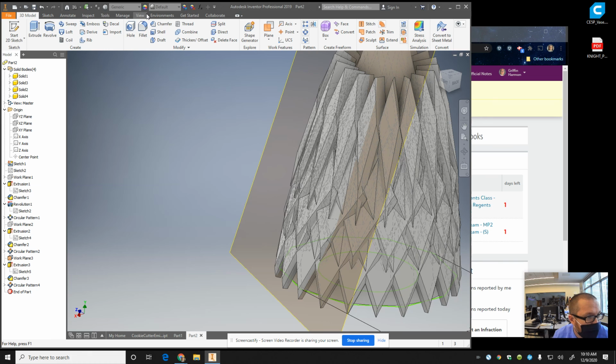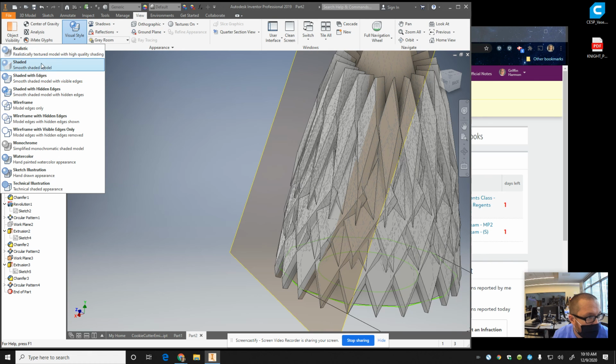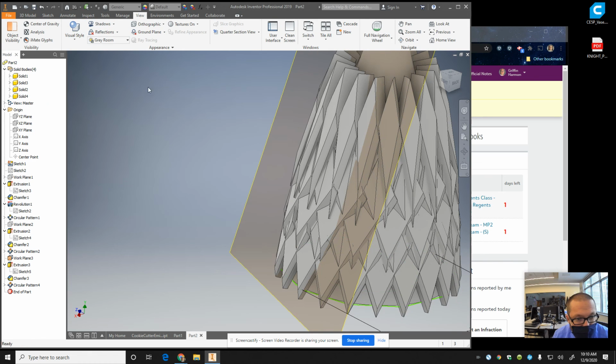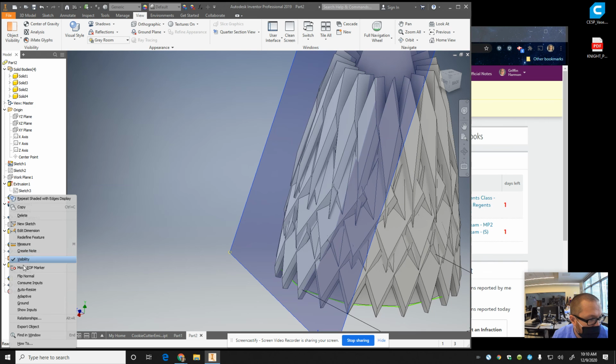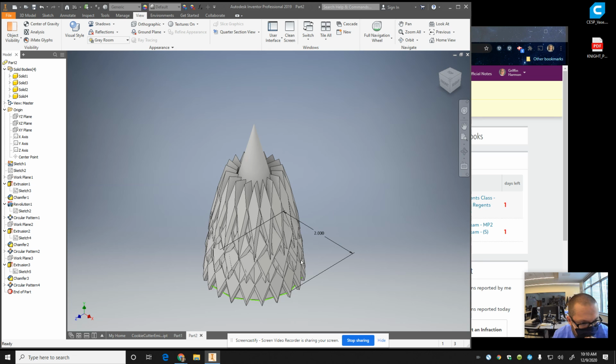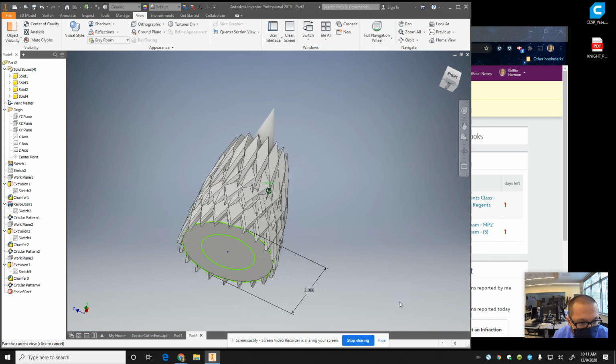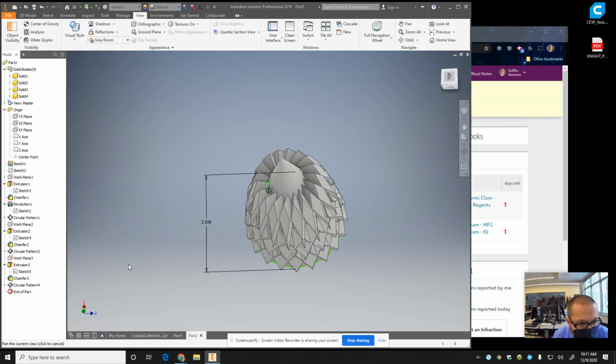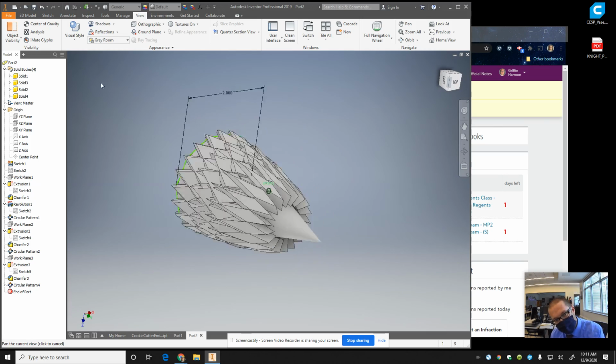All right, so let's change my view so we can kind of see where we're at here. Make this work plane invisible. So we're getting there. We're getting there. Kind of weird, but kind of cool. Kind of looks like a pineapple. The key there kind of looks like a jet engine.